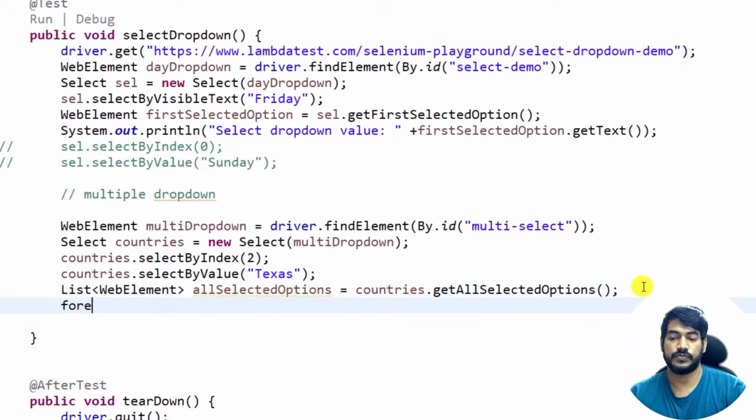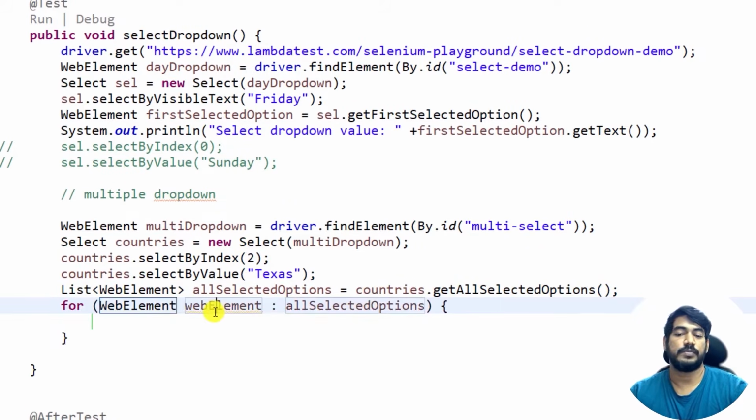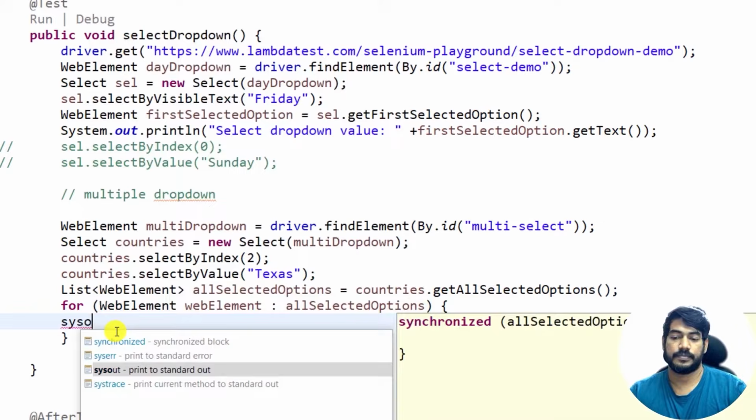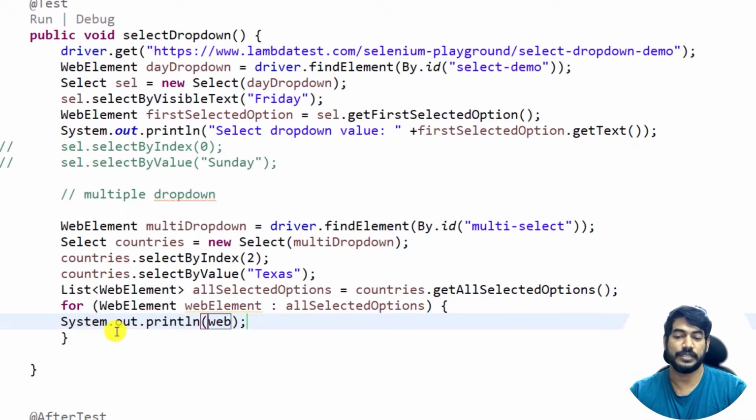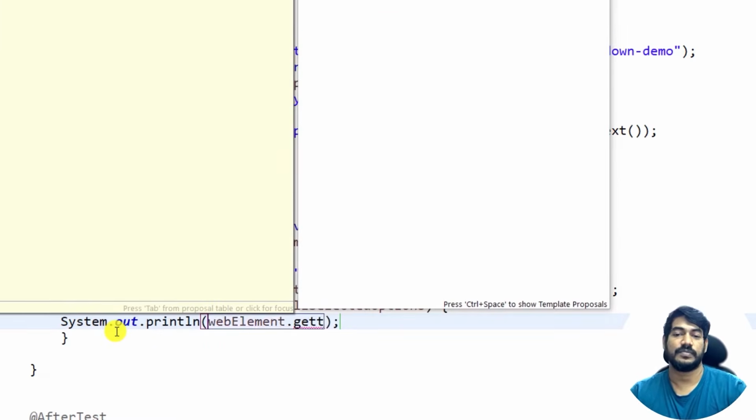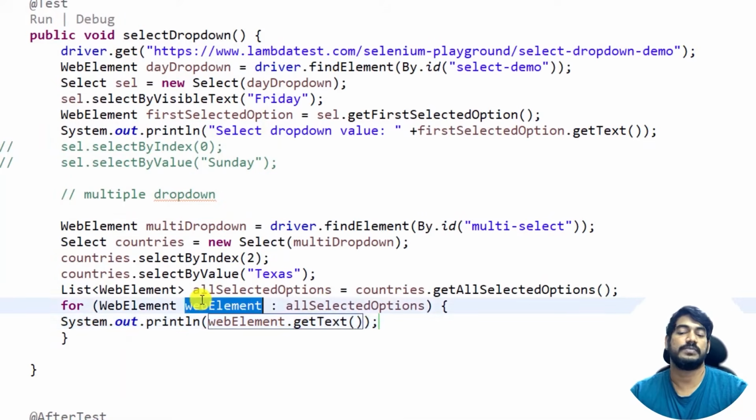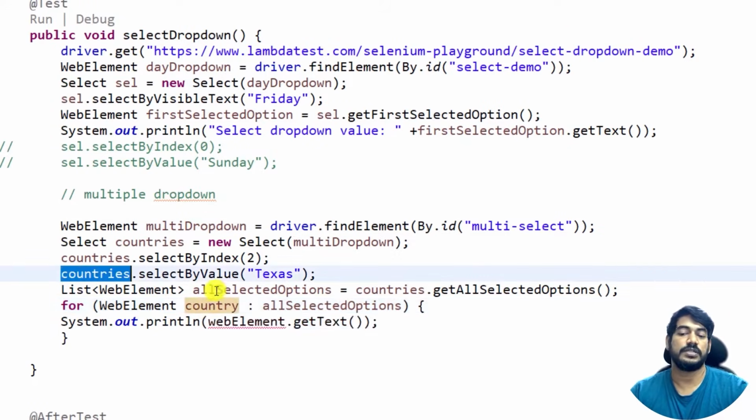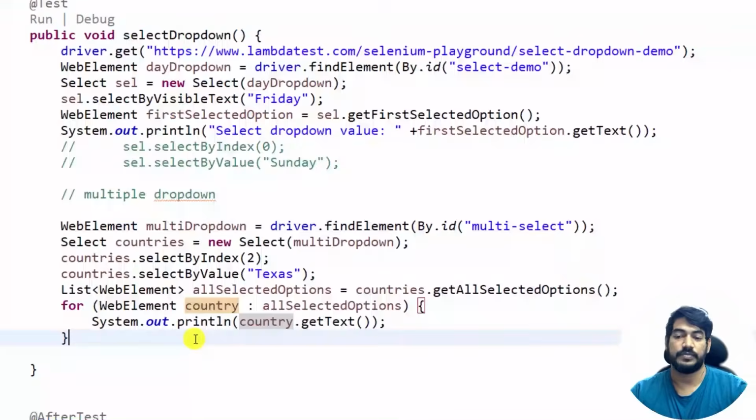Okay, so here you can select all selected options. Now of course I can use the for each, and that's going to return me one web element at a time, and then I can just log that. Okay, so sysout, and here I won't repeat the mistake, so I will print it. So web element dot get text. And don't get confused, this web element is basically the name of the reference. Okay, we can make it anything. For example, I can say country, right? So from the countries, we are going to get one country at a time, and we are going to print the text. Okay, yeah, that's fine.